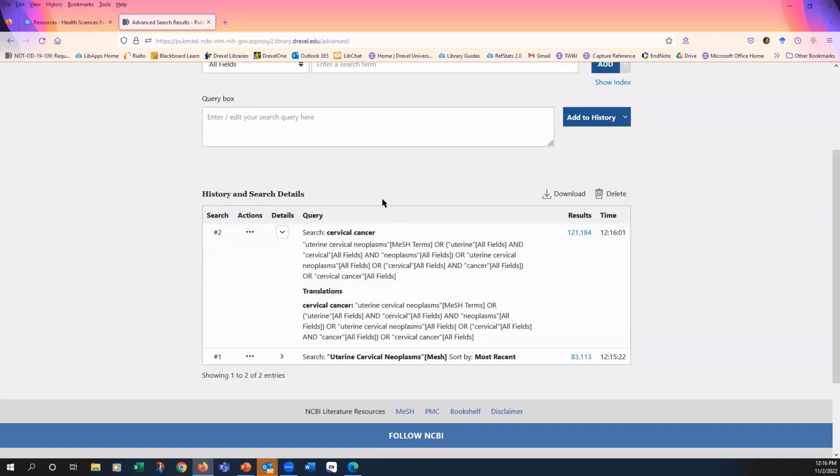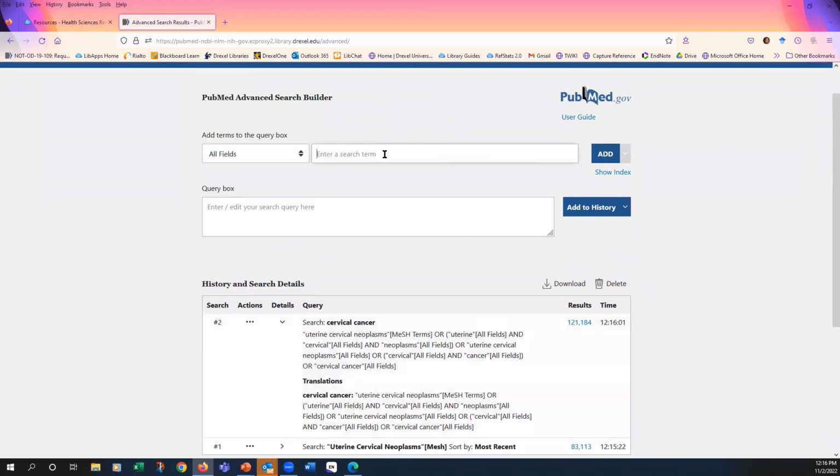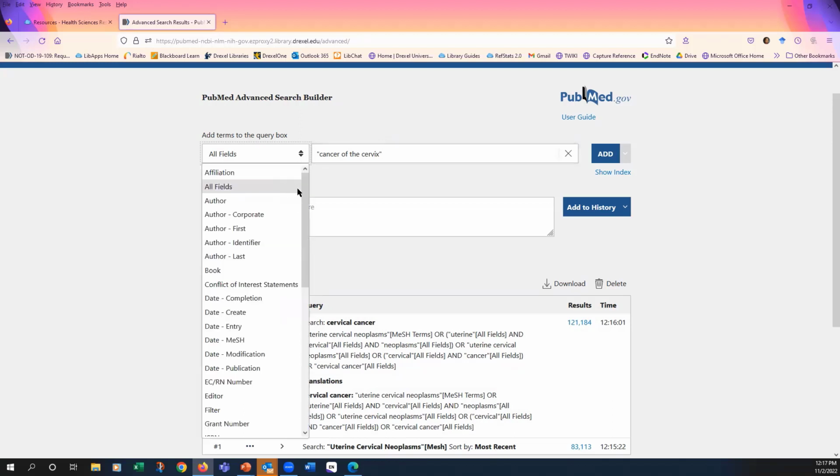But there's one other variation that I'd like to do. And I don't see anything about cancer of the cervix listed here. And I want to make sure I capture records that have that phrase that maybe haven't been indexed yet. So to do that, I'm going to put in the phrase cancer of the cervix here. And I'm going to look for this as a text word.